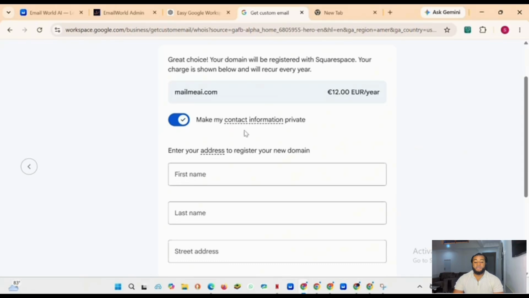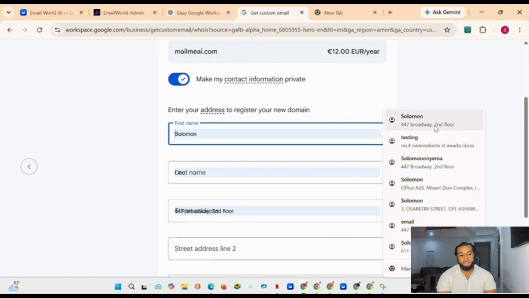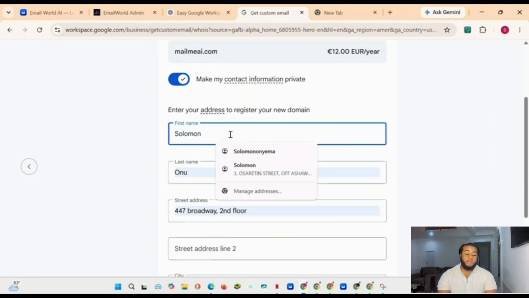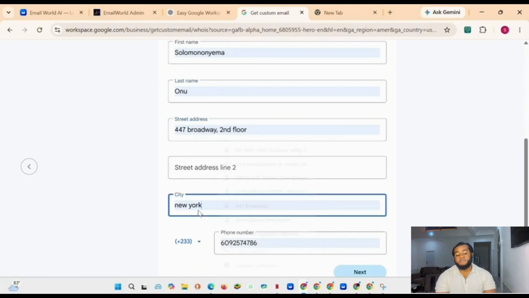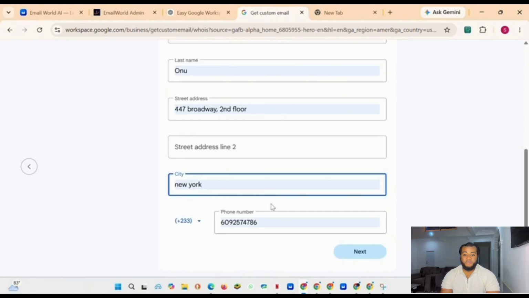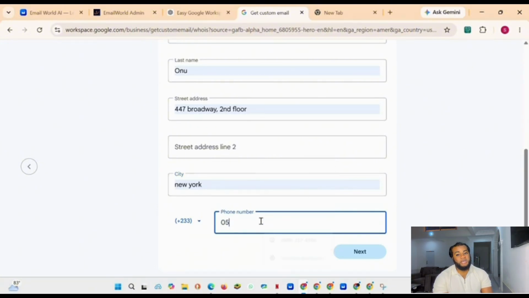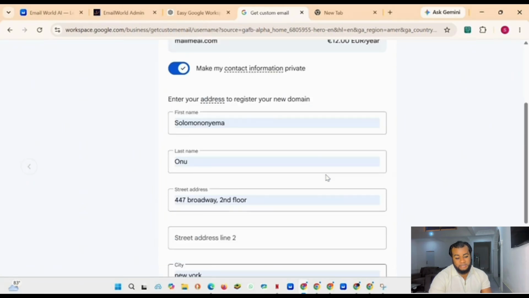So now I'm going to go ahead and fill in the more details that are needed. Just like you added before, just go ahead and fill in your first name, last name, street address, and city address. And this time, your phone number might be required so that they can send you any notification or verification code OTP anytime. So make sure you add a live contact here so that you can receive any OTP whenever Google wants to send you one, or whenever you want to do anything with this in future, or even an alert about your domain before the domain expiration. Go ahead and click next.